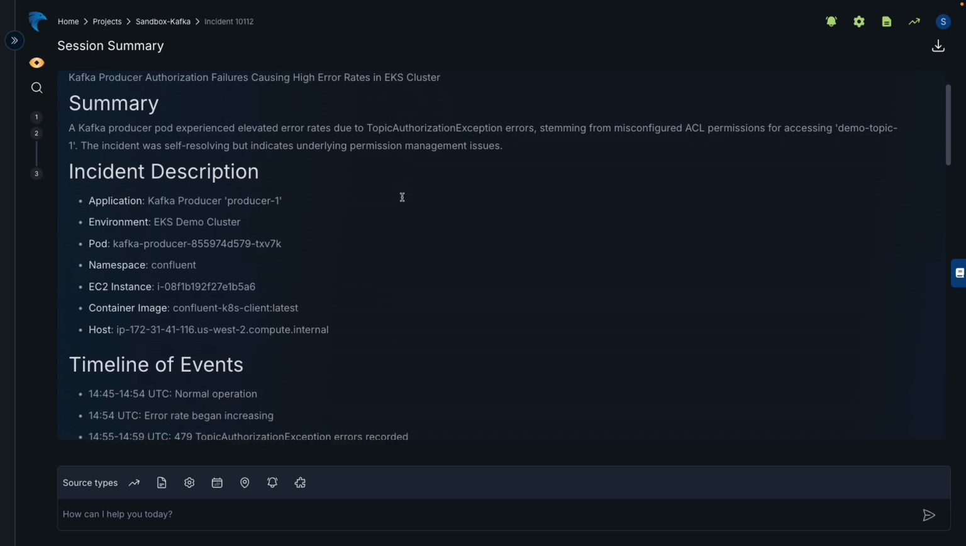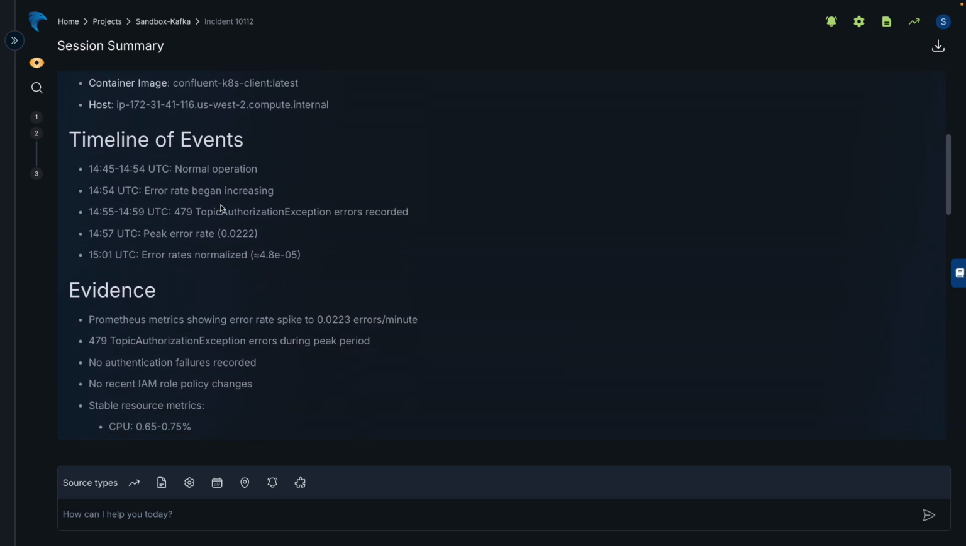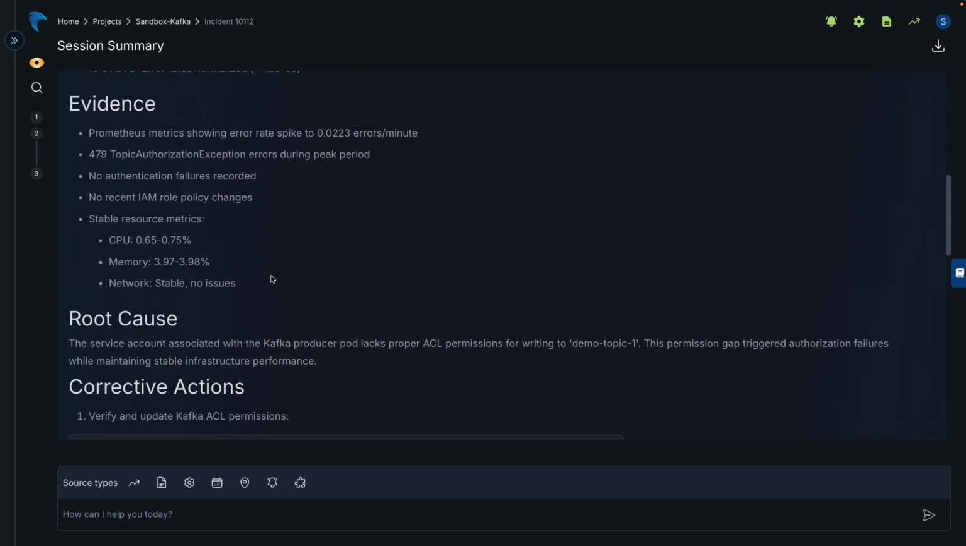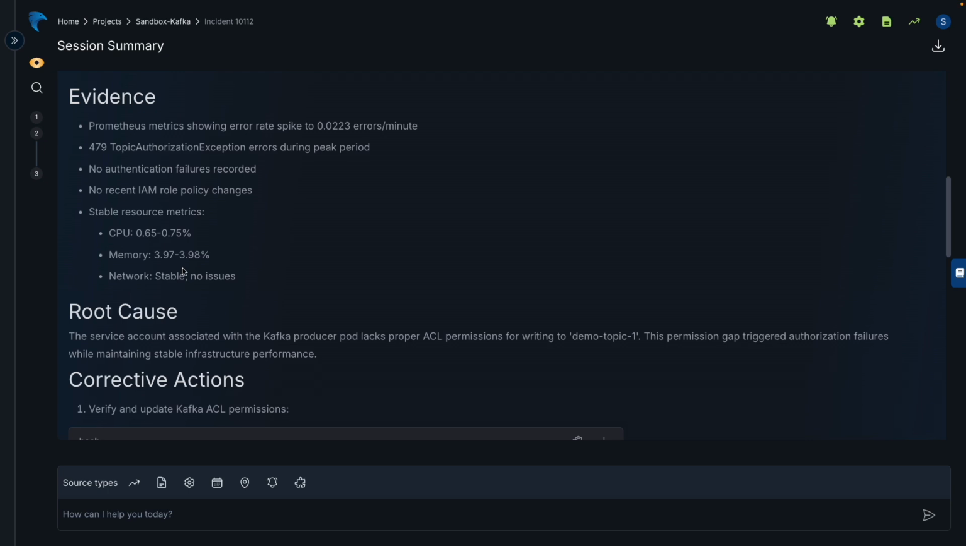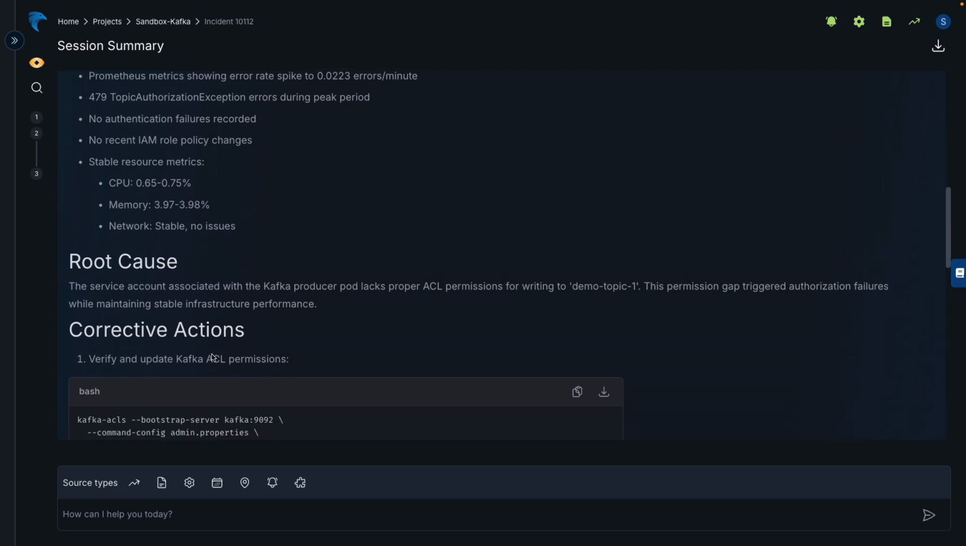And if you read the summary and description, you'll see a lot of details about what was going on, the timeline of events, the evidence, so the metrics that were gathered, and you see that Hawkeye found the root cause. So we have a producer pod that lacks proper ACL permissions for writing to the demo topic 1.